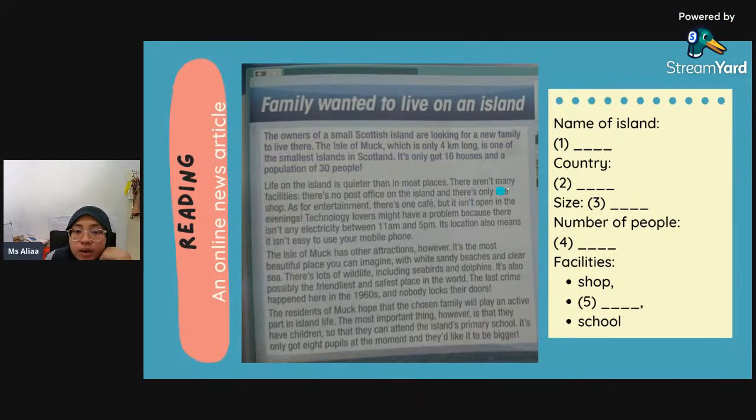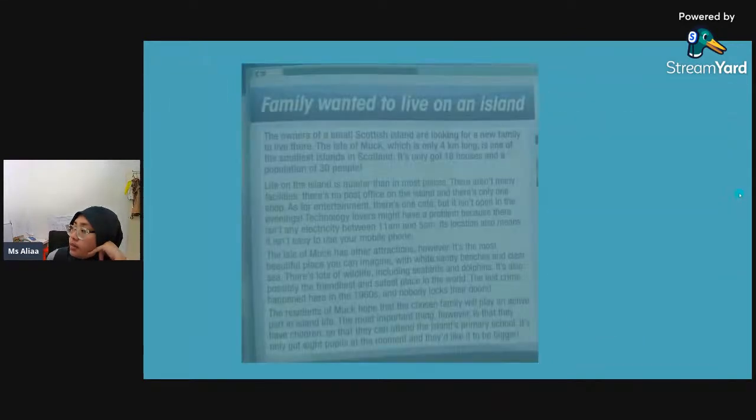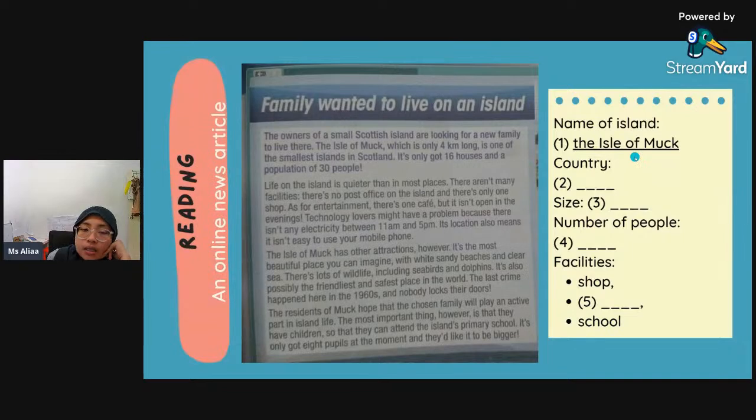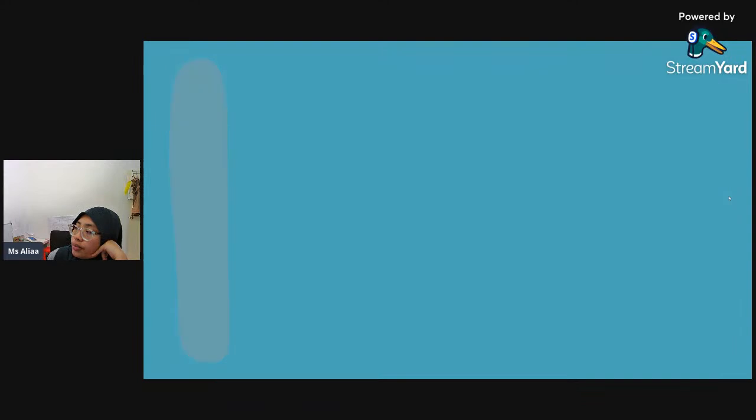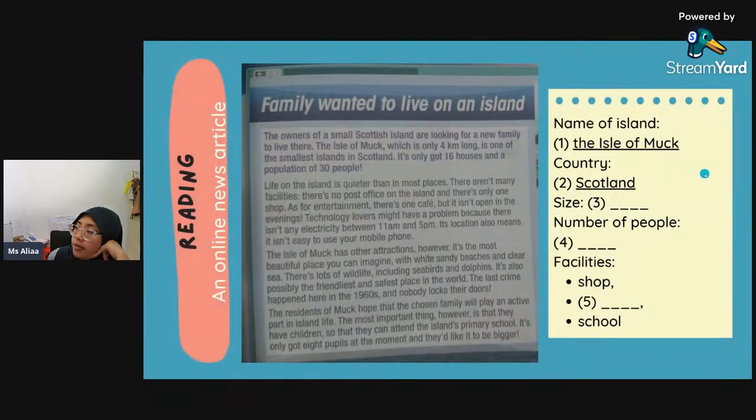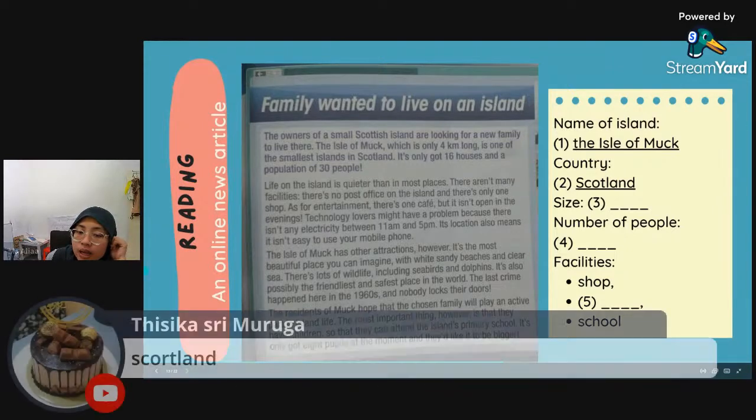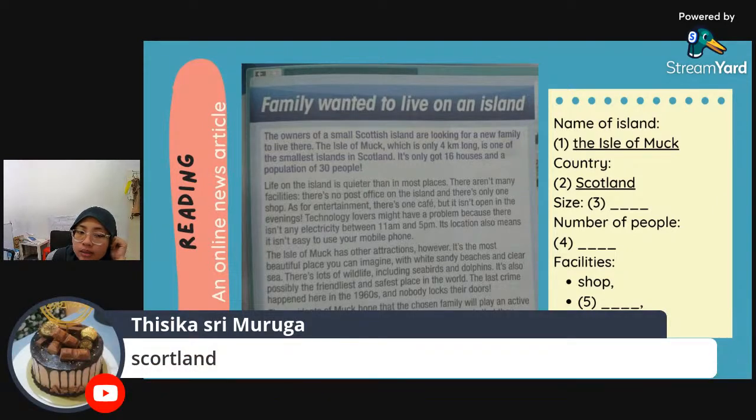All right, hopefully you are able to figure out the answers for these questions. What's the name of the island? It's the Isle of Muck. And what country is it in? The Isle of Muck is in Scotland. Not Scotland with an R.